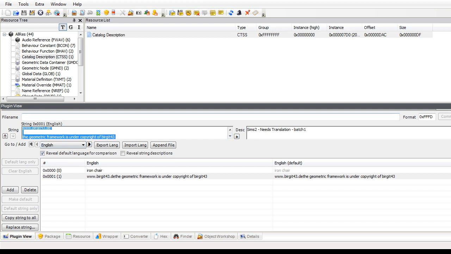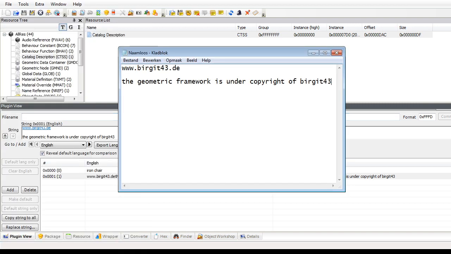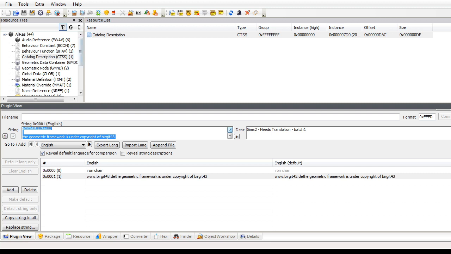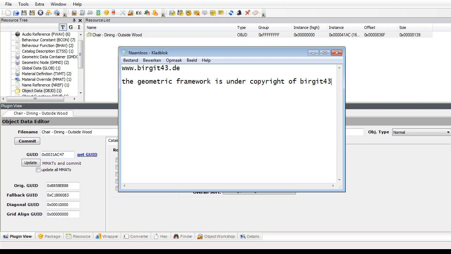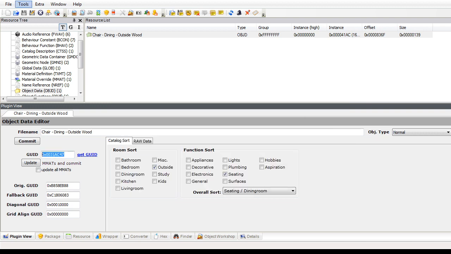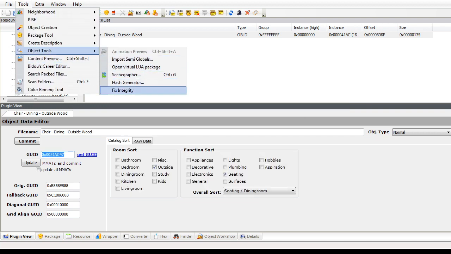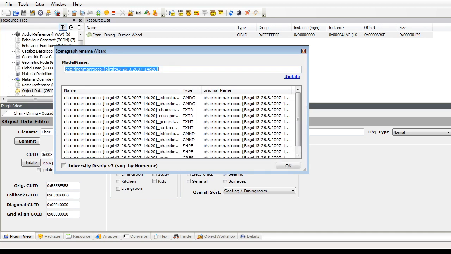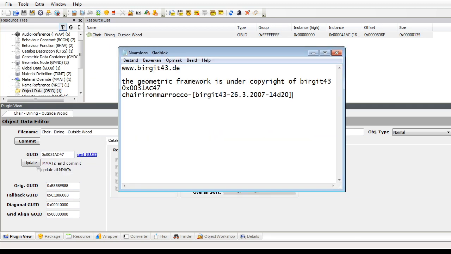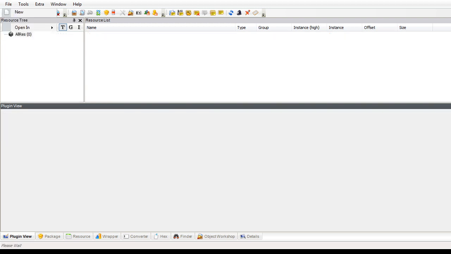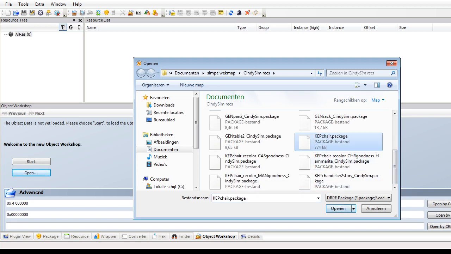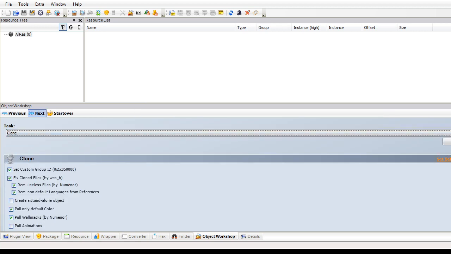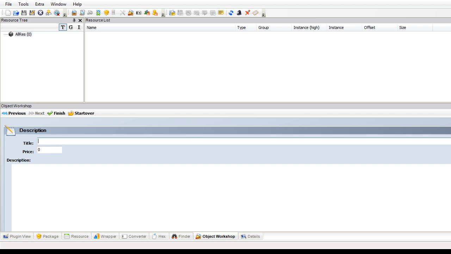The geometric framework is under copyright of Birgit 43. Yes, I'm breaking that copyright thingy, blah blah blah. Okay, let's get the object name for this one and the GUID. We need the GUID because I wanted to replace her original ones. So in fix integrity, we just copy this little name, we paste it there, we press new, and we start cloning the cap chair. Ooh, scary. Clone.